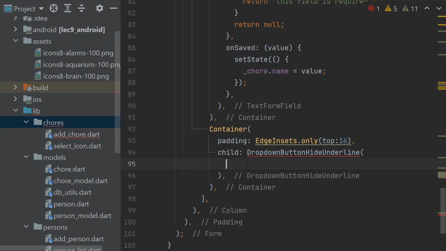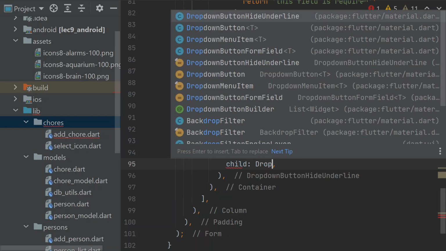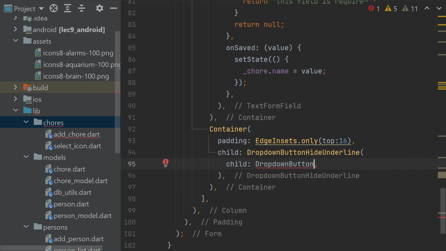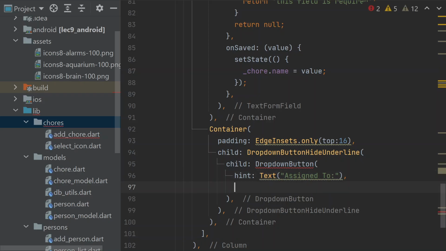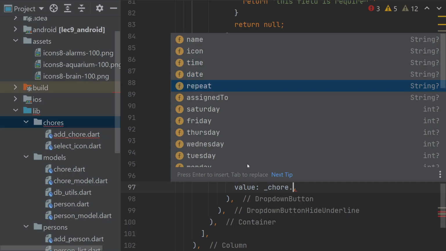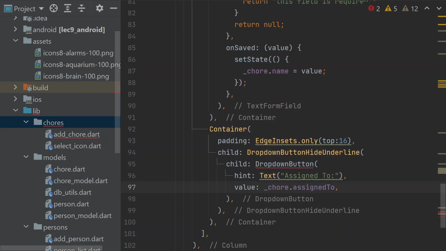So the child of a drop down button, hide underline, is a drop down button, because why not? And here we're going to have a hint which says who this is assigned to. The value is going to be who the chore is currently assigned to. That way, when we change this over time, we'll see that this gets reflected appropriately.